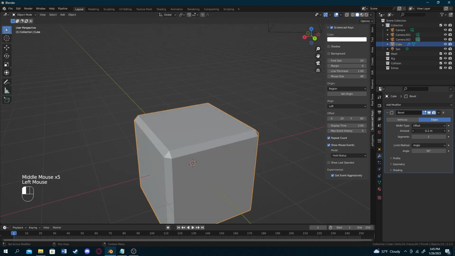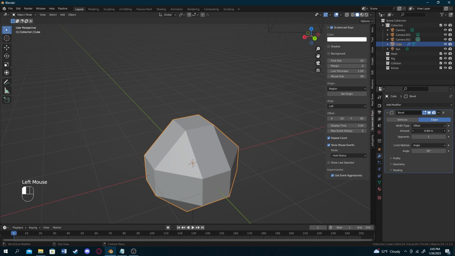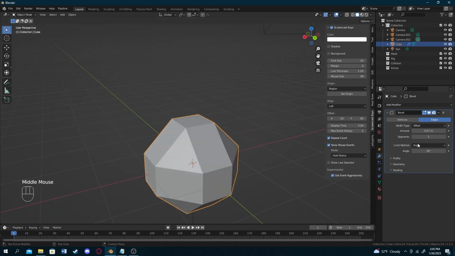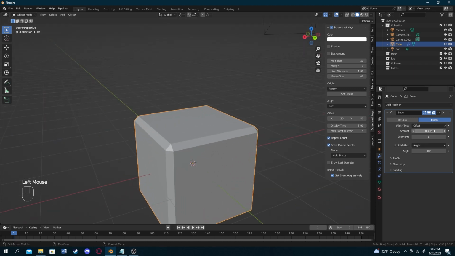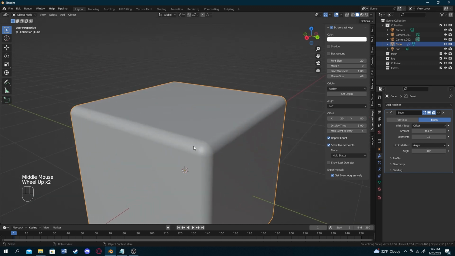And you could control how much you want to bevel, if you want to make a different shape, or how many segments there are. So the more segments, the smoother it is, but the more complicated the object is itself. So that's how beveling works.